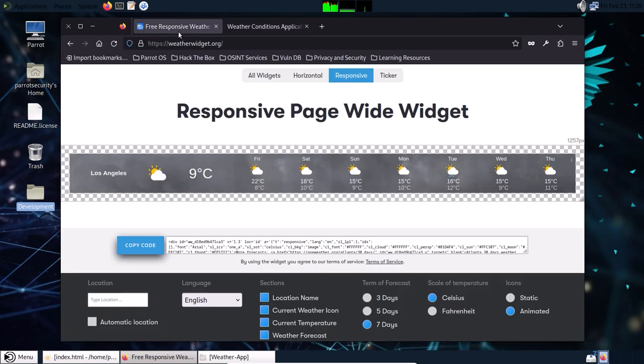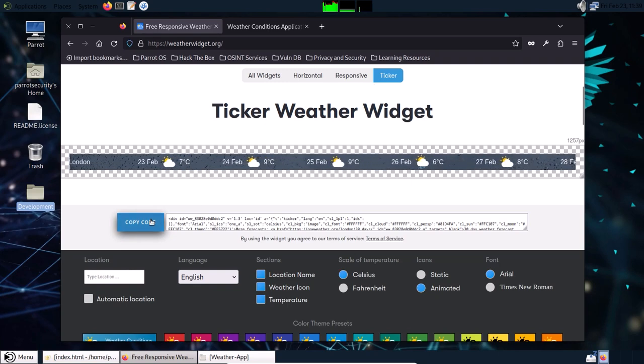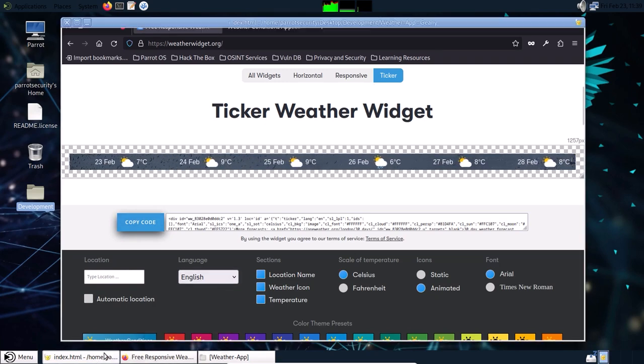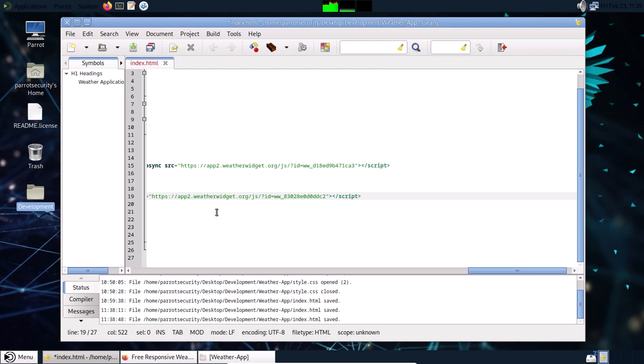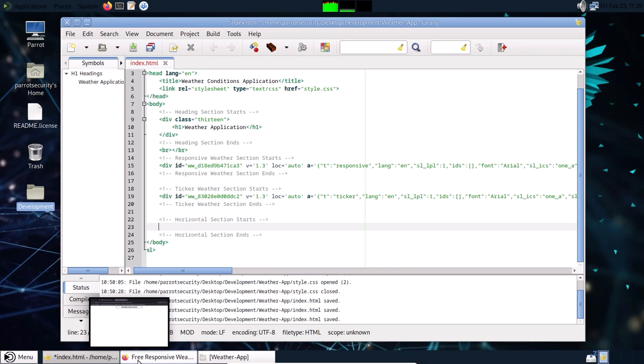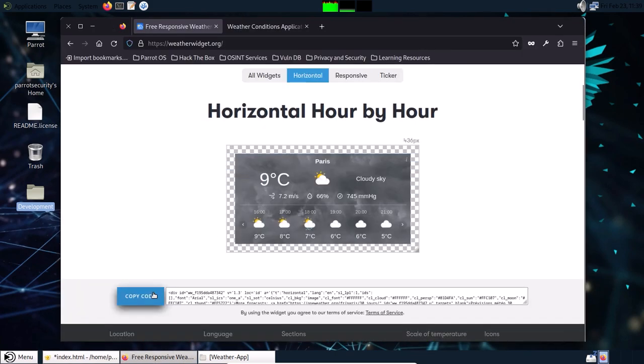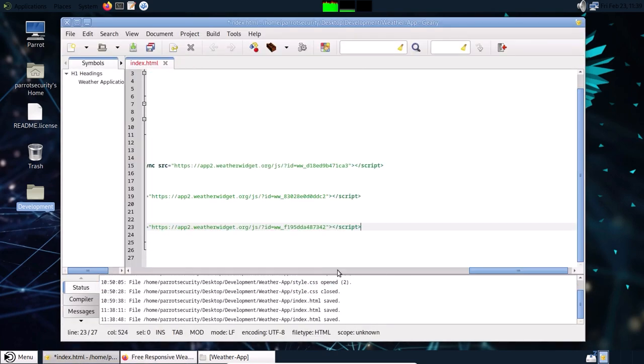Great. So now let's try out the horizontal and ticker widgets. So first let's go with the ticker widget. Let's copy the code. Let's open our code editor. The same thing we need to do is paste the code, come back, and just change the loc to auto. Now we will repeat the same thing with our horizontal section. Just select the tab from the top, copy the code, come to your code editor and paste it right over here.